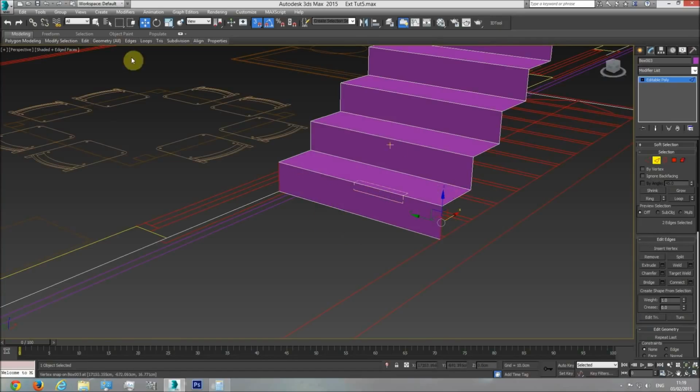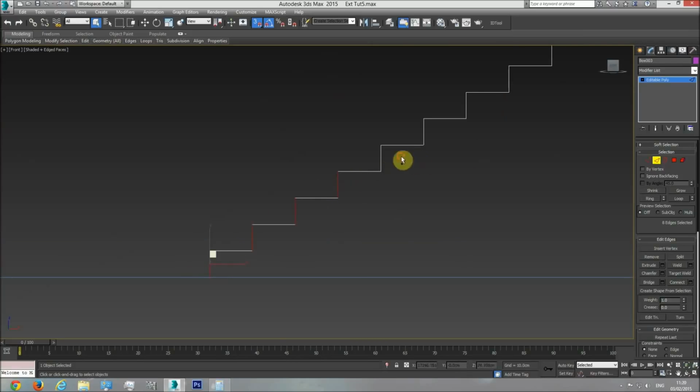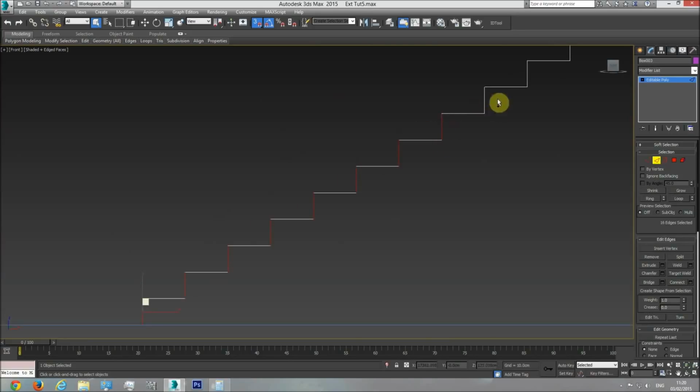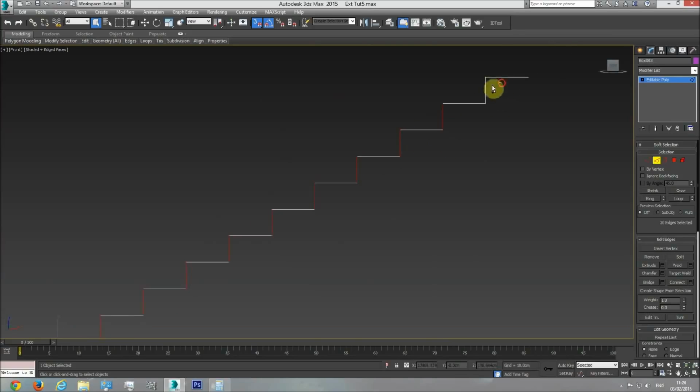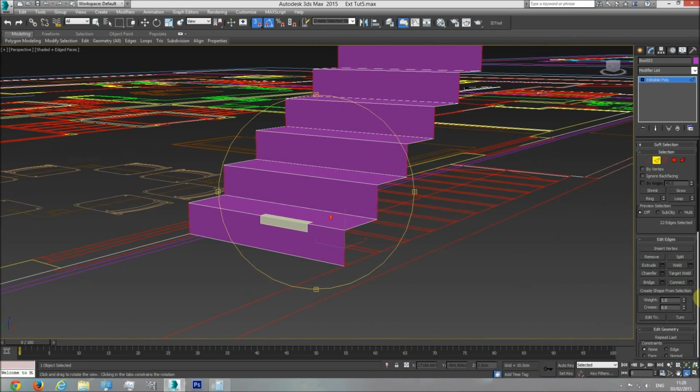But before I do that, I select all these edges from all the steps. So it's easier from the front viewport. Just going to select, holding the control key, select everything. Now I'm going to hit connect again. And oh, okay, so this one goes up and all the others go down. So I'm going to deselect this one and just create it later.